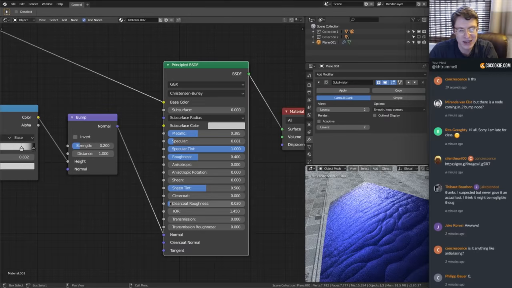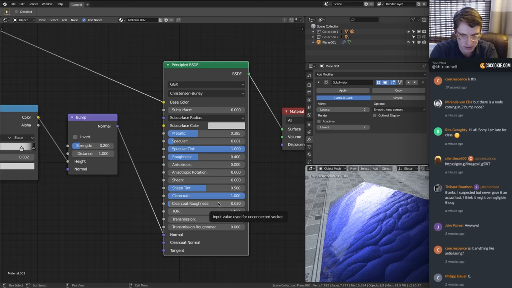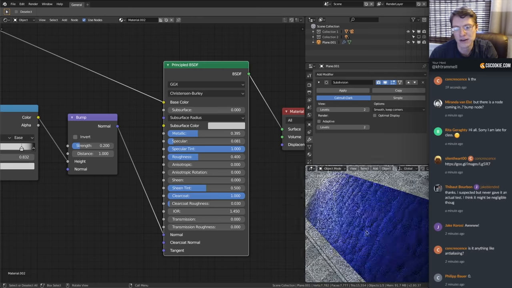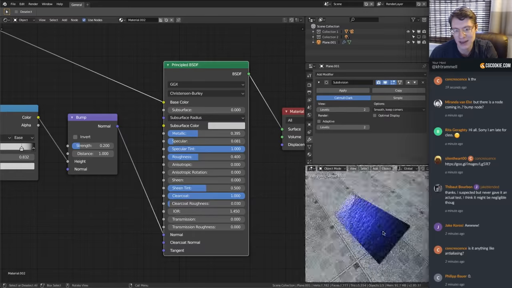But then you engage clear coat, make the roughness really low, representing like a polyurethane in this wood example. And that clear coat is not affected at all by the normal map, so you get this illusion of a figured wood kind of example.